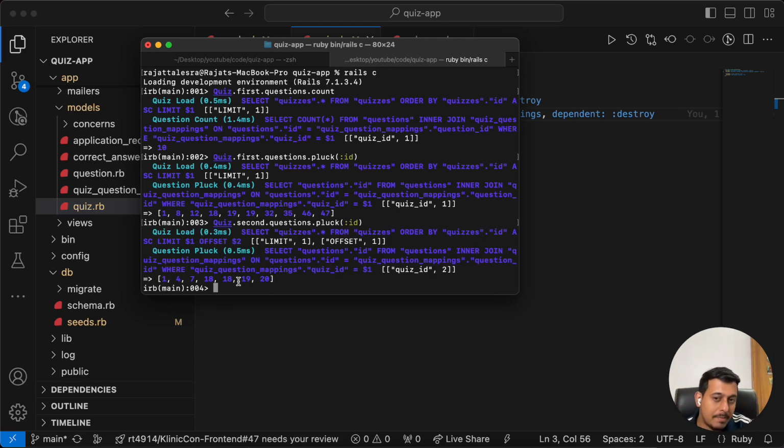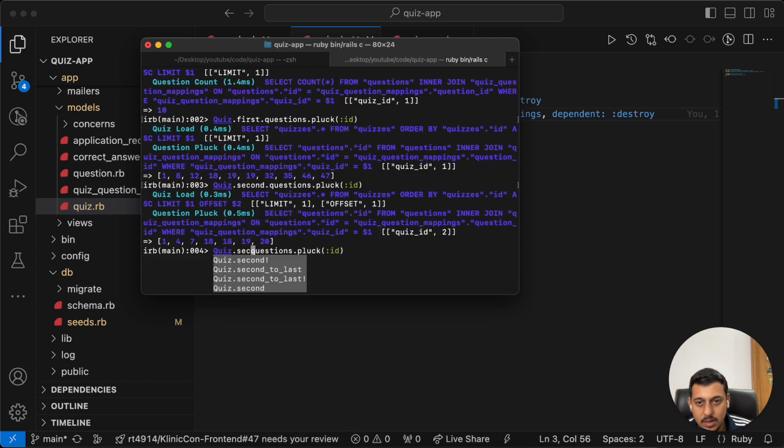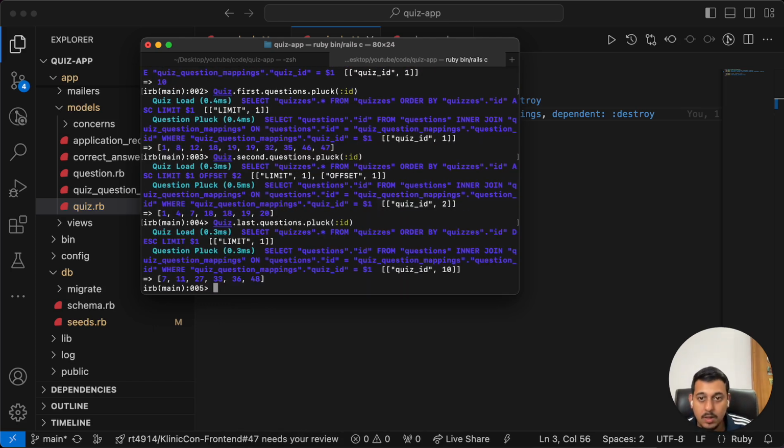It's a bit different, and the number of questions is less. Let's try it for last. And again, the numbers are different at the same time. They are less than 10. So the logic that we decided, that for each quiz we will have 5 to 10 questions, it worked, right? And we can check it also easily.